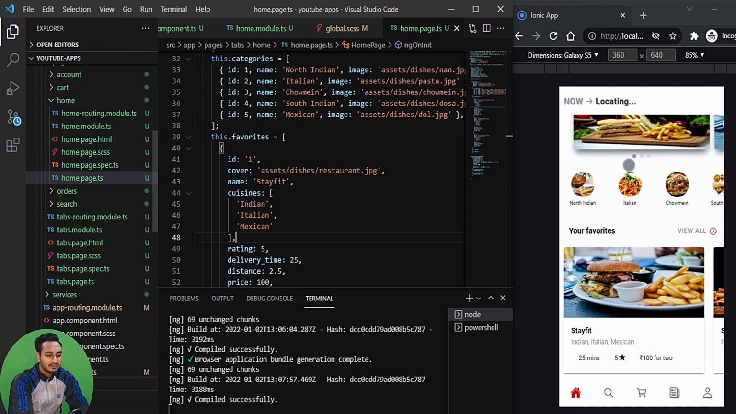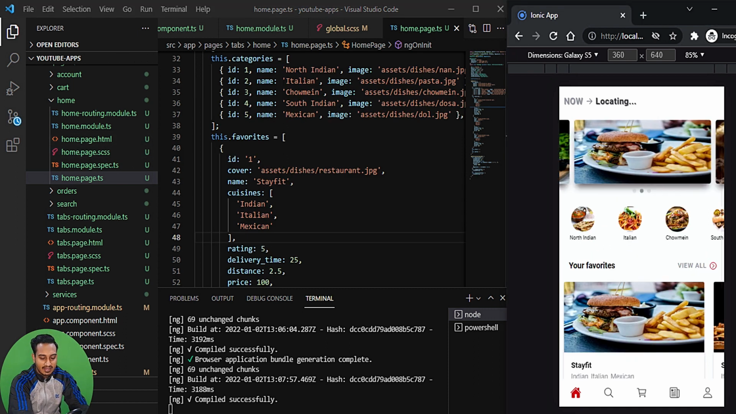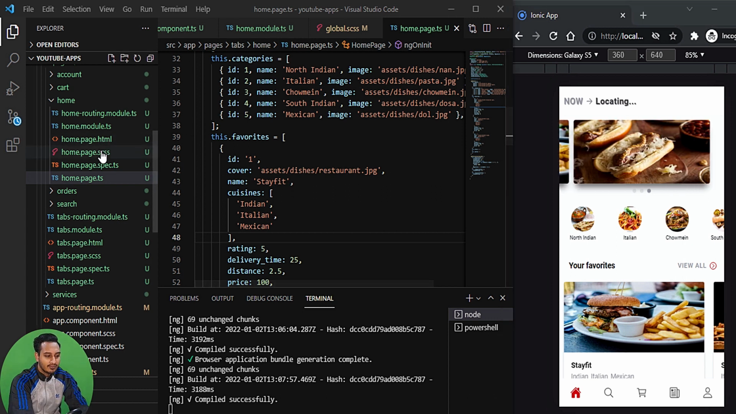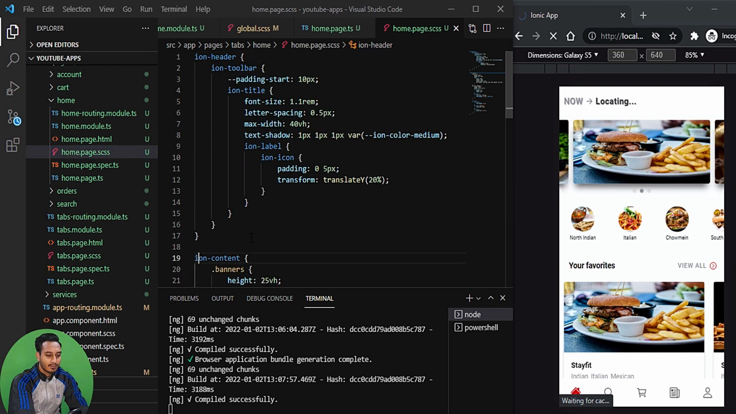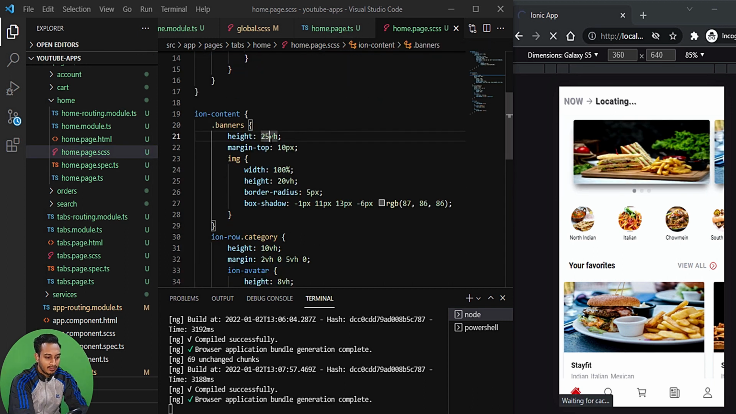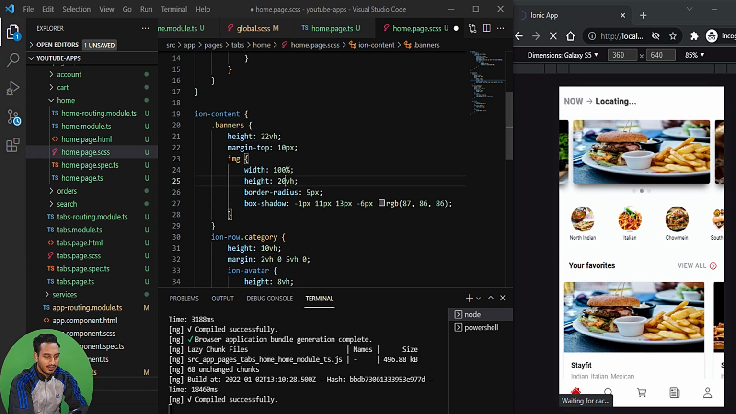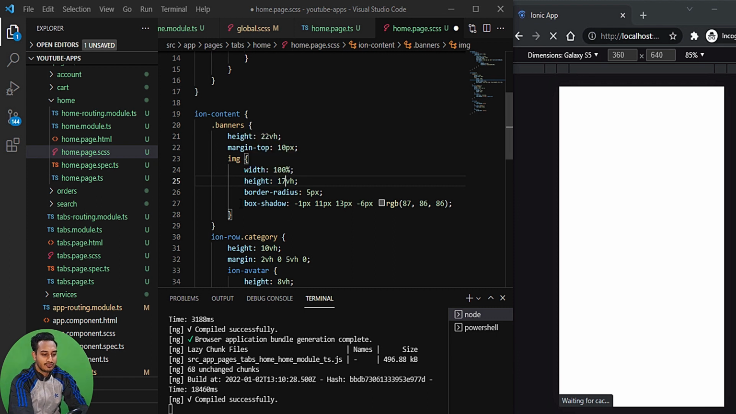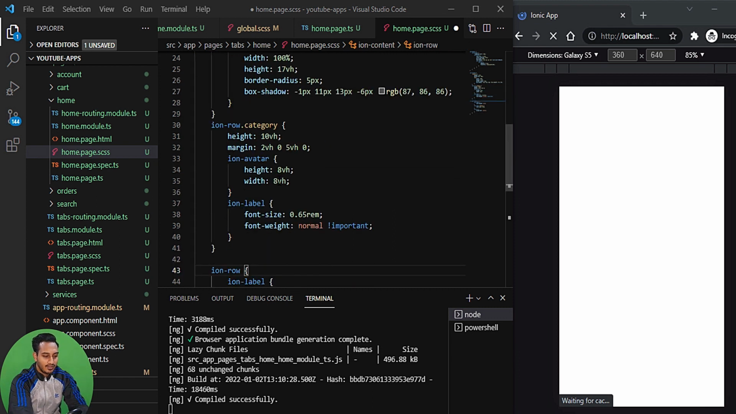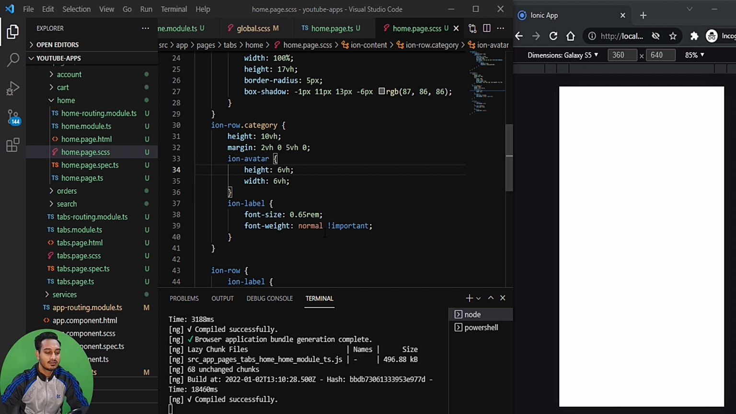And meanwhile that is being done, in fact I'll reduce some spacing and also reduce the size of this a bit more. For that I'll go to the SCSS of the home page and move to the top. Alright, in the ion content I'll change it to 22, and this will be 19, 17, 3 less. Fine, that is done. And in fact my category also I'll change to 6VH, 6VH, the size of the image of the avatar.